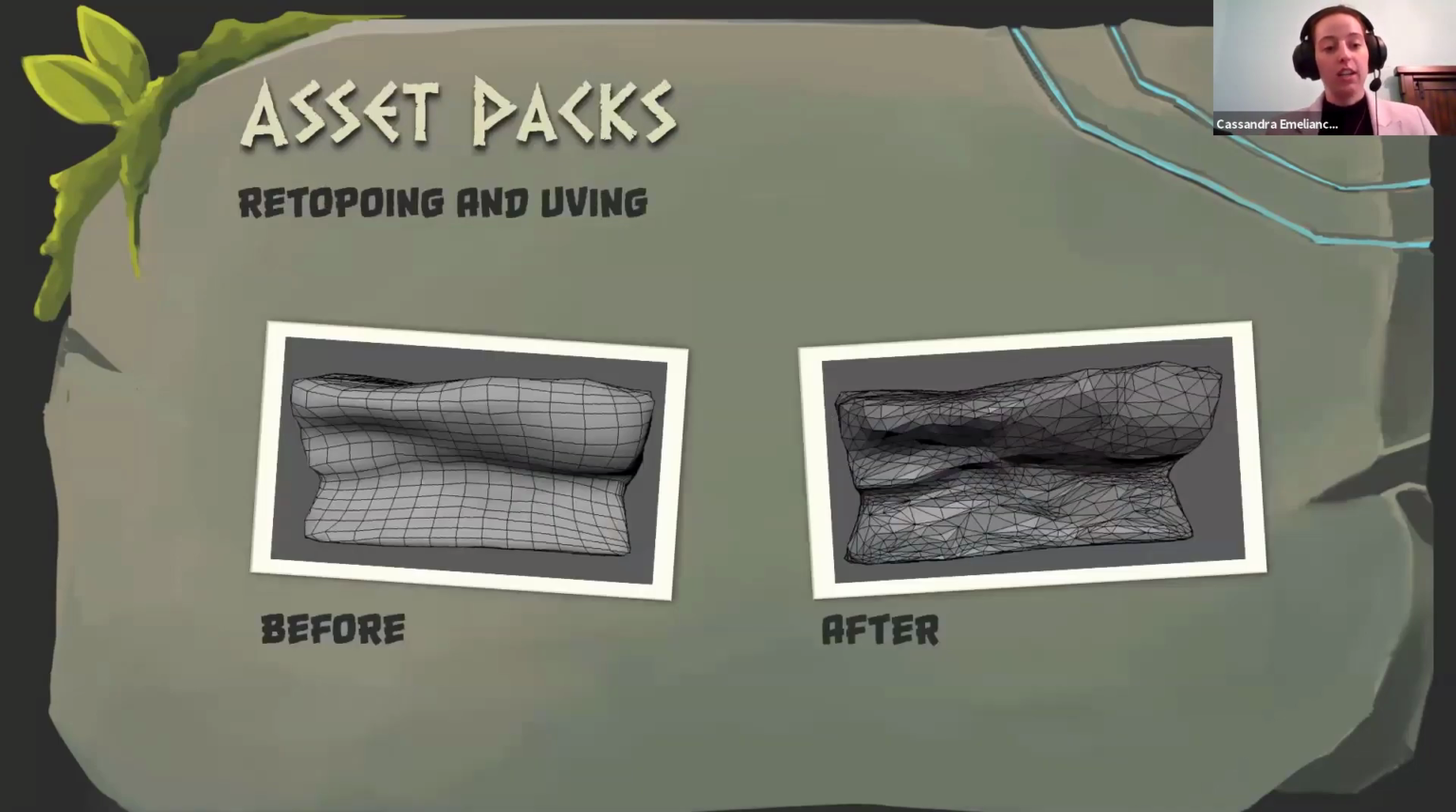We also continued working on asset packs to retopo and UV them so that they fit our style a bit more and it's easier to add our own textures to them.